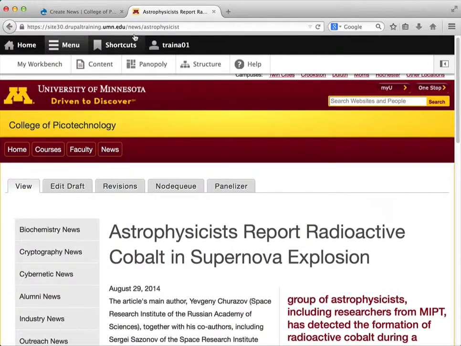So this article has site30.drupaltraining.umn.edu/news/astrophysicist. And for news articles, the URL is generated from the path slug. But every piece of content in Drupal also has an internal node reference.